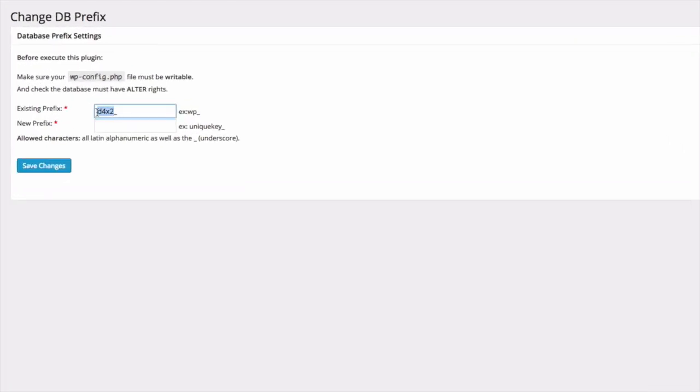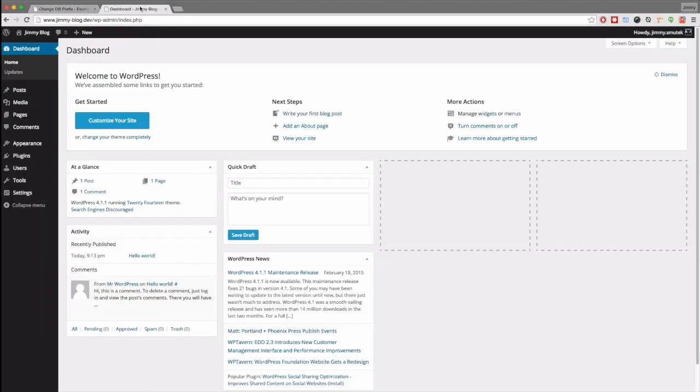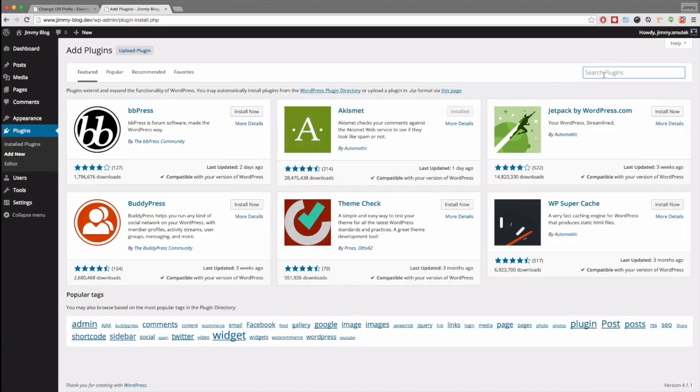Yours could be anything. If your prefix looks like this, wp with an underscore, then you're done. There's no need to do anything else here. You can uninstall that plugin and skip ahead. But in my case, the database prefix is D4X2. So I need this to match what's on my local site. So I'm going to go ahead and install the same plugin on my local site. So let's go ahead and search for Change DB Prefix.